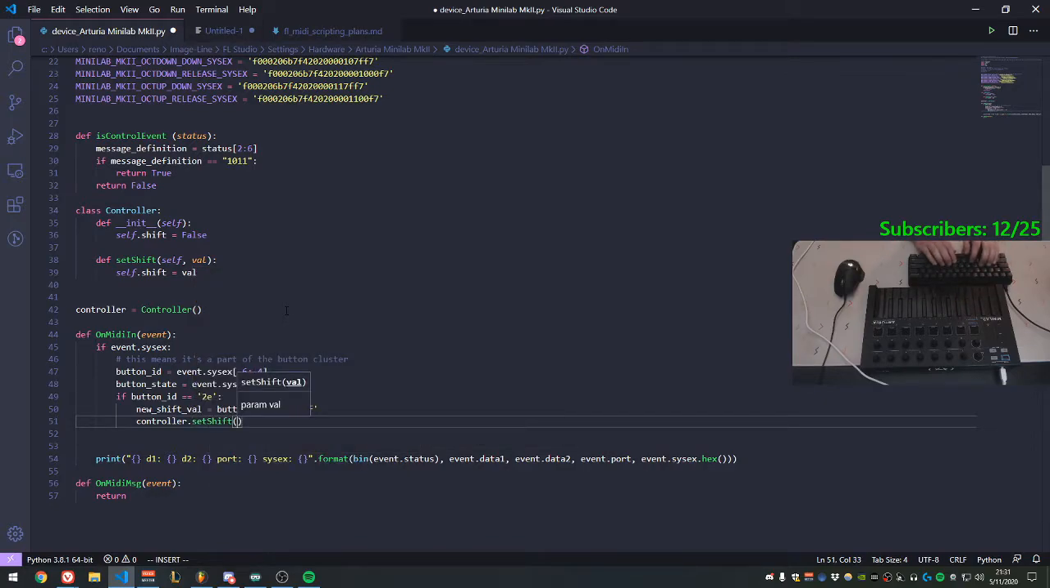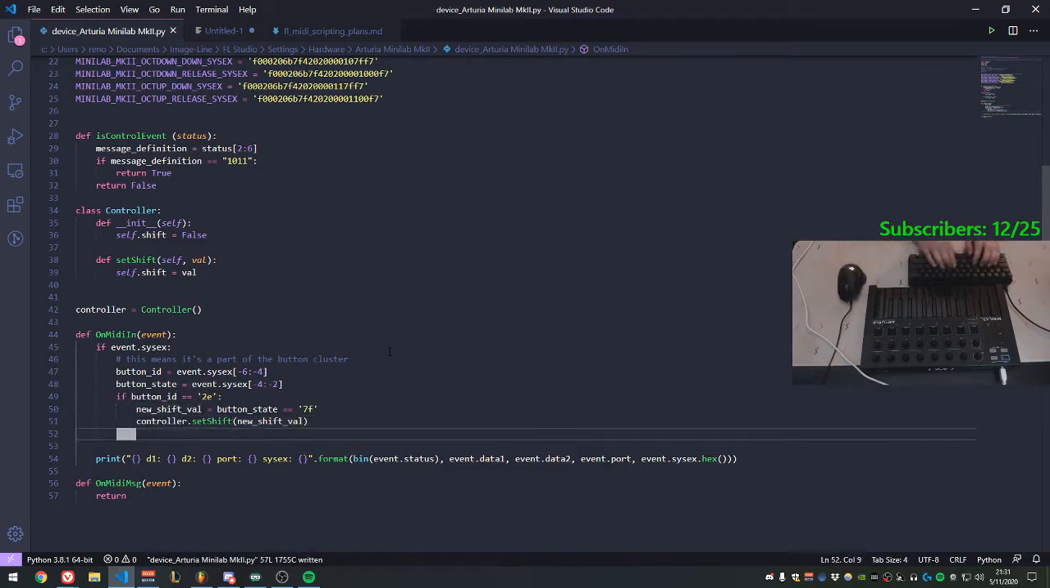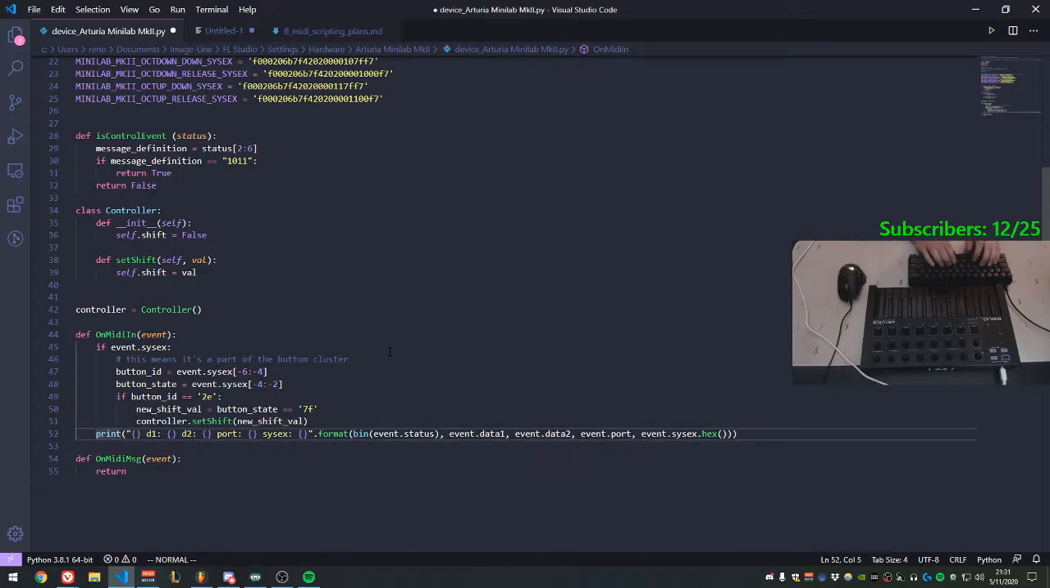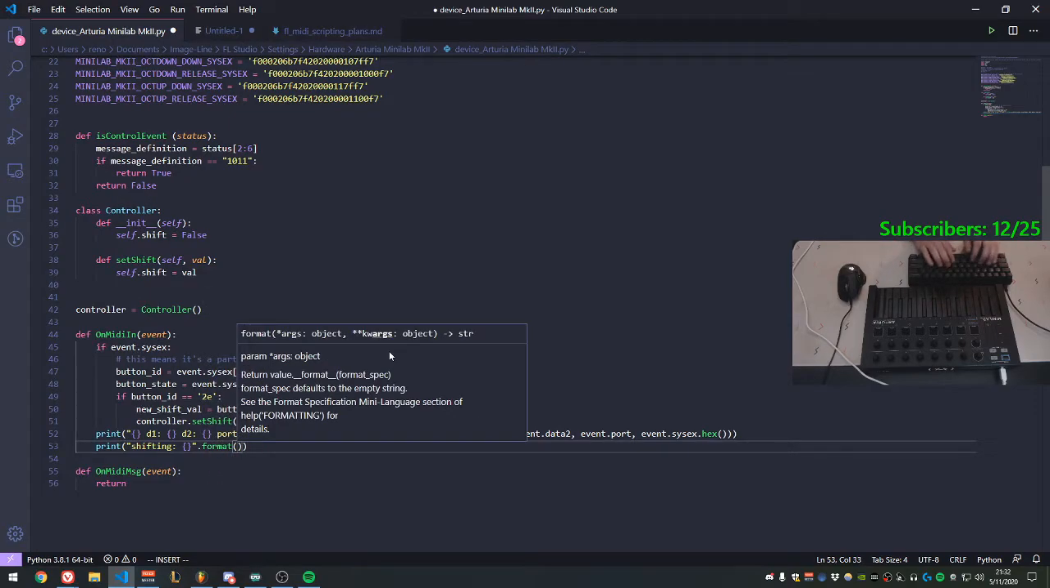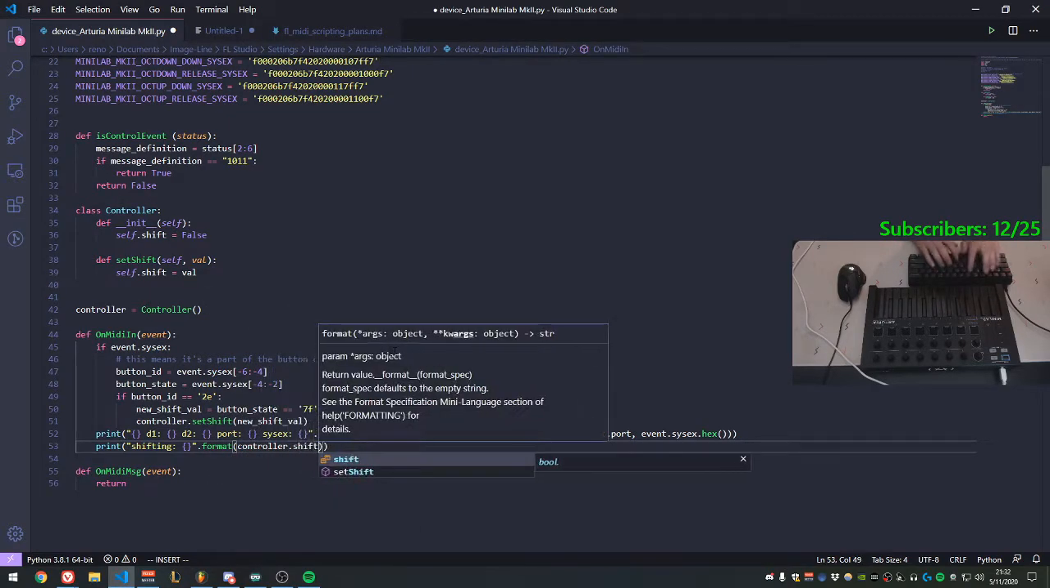Controller set shift. Our new value is new shift val. Great. So what we're going to do now is that on our MIDI message, we're going to go ahead and print shifting is going to be equal to, we're just going to display that. So this should be dot format, and that should be controller dot shift.